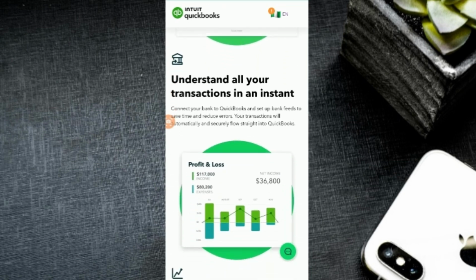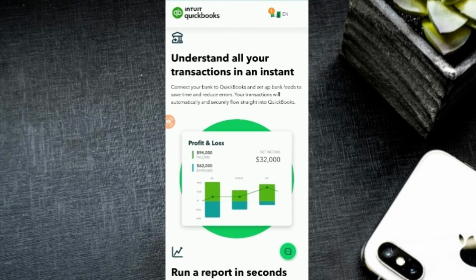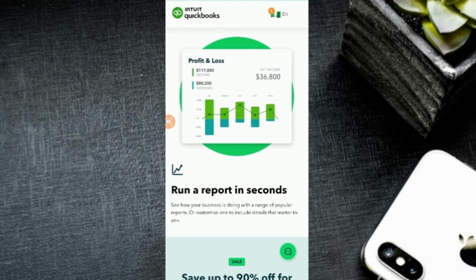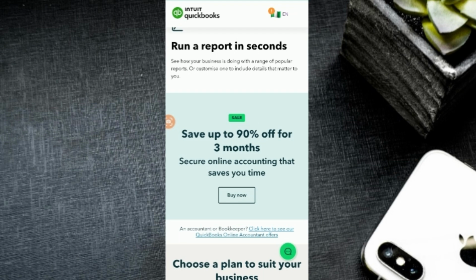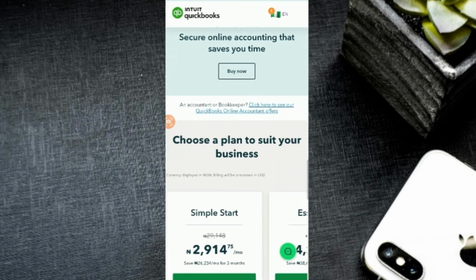Step 2 is to enter statement details. Type in the ending balance and ending date from your bank statements along with any service charges or interest earned. Step 3 is to match transactions.